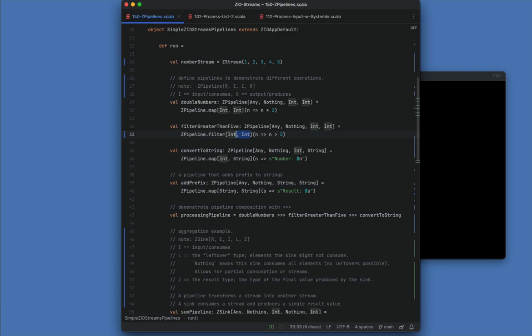So instead of having that right there, we get rid of that, and we just have the one type for whenever you're doing filtering like that. So now that you've seen that, let me recap these ZPipeline functions.